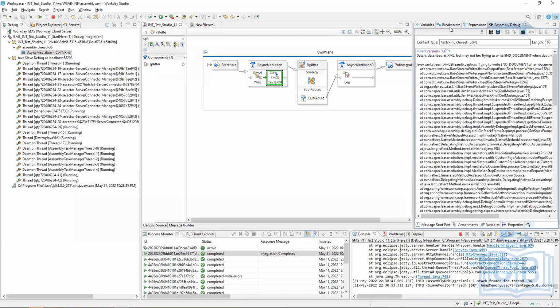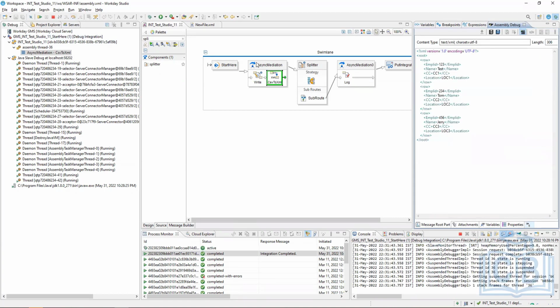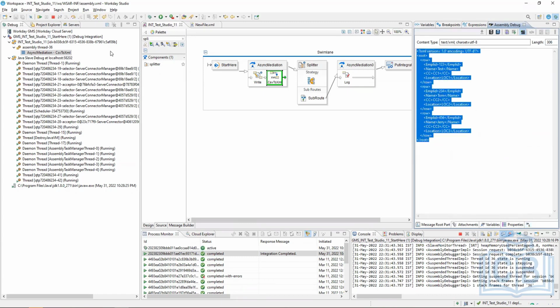Where is that? Display. That's fine. Okay. Now let me click on the next one again. So what happened after this? This will convert it into XML. And now you see the message on the right-hand side. This is the output of CSV to XML.